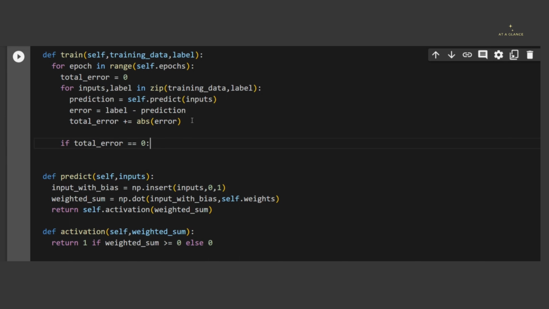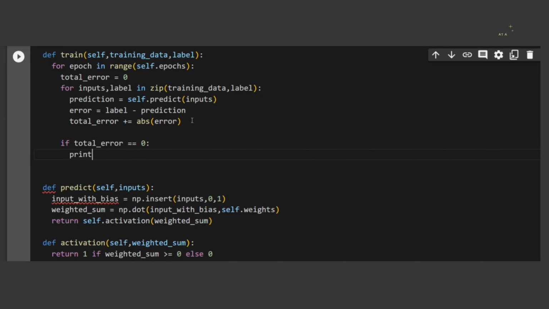And after every single iteration, we will check whether the total error equals 0. If it is 0, then we will straight away print that the model has converged in these many epochs. Now I have added 1 to the epochs variable because our iteration starts from 0. That is why we have to add 1 to it.